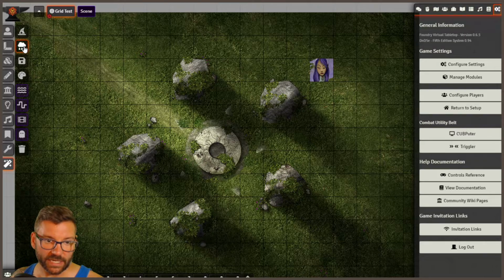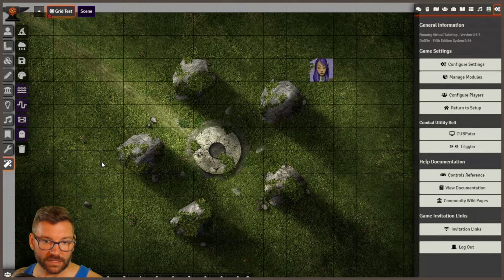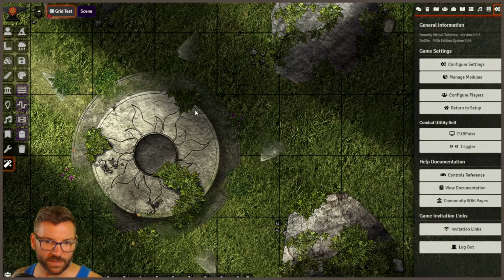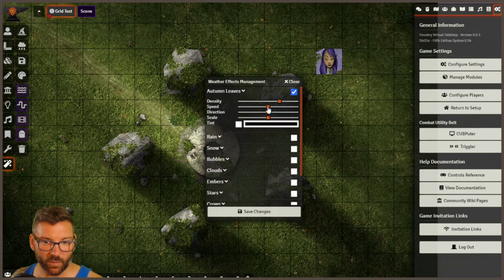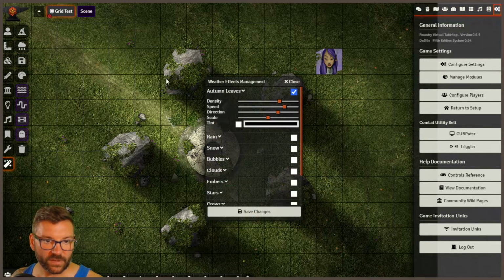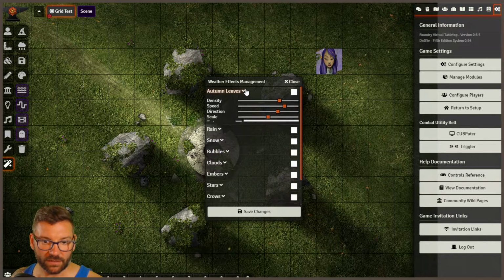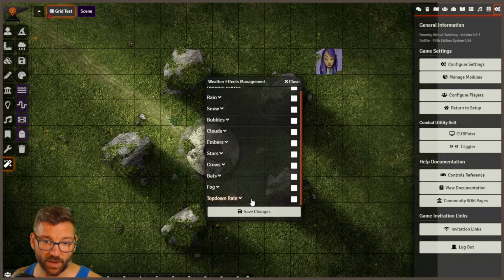But what's really handy in here is the weather effects management. You've got a lot of cool weather effects. You can have leaves dropping. You can see them here. Let me zoom in a little bit. You can see the leaves coming in. And you can control the density if you want more, if you want them to move faster. You can do that. Now we'll be getting a bunch more, and they'll be moving around a little bit more. So those are leaves. You've got rain, snow, bubbles, clouds, embers, stars, crows, bats, fog, and top-down rain.